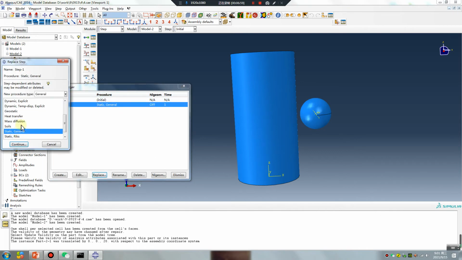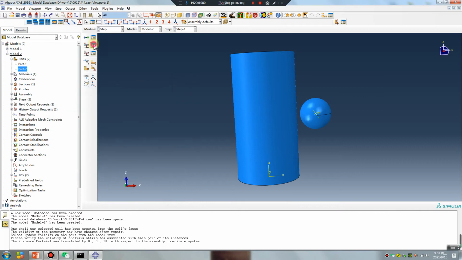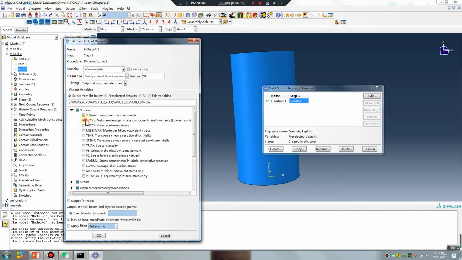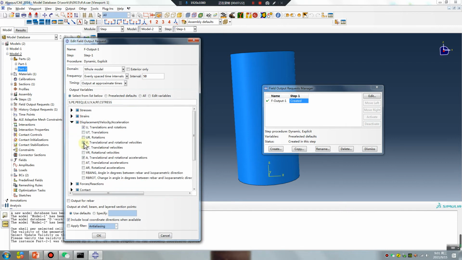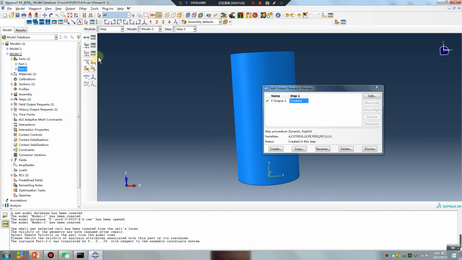Replace with dynamic explicit. Okay, because I want to see the output results. Needed. Oh, enough.